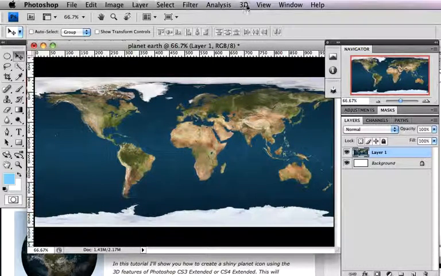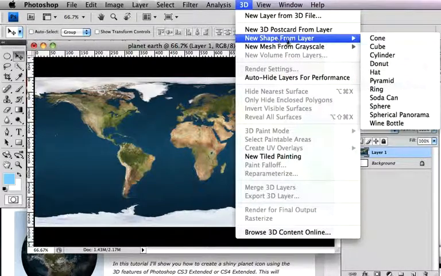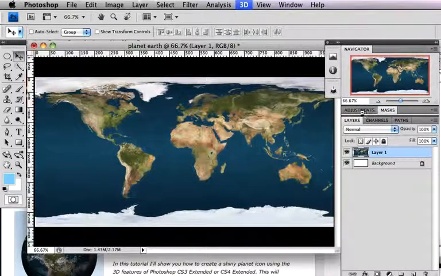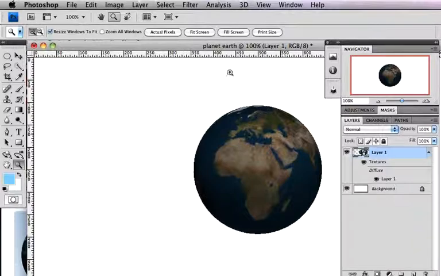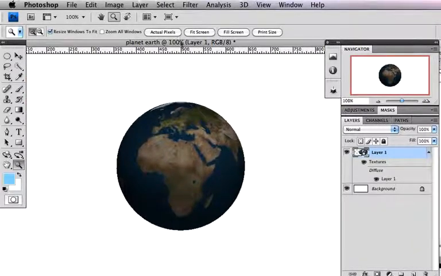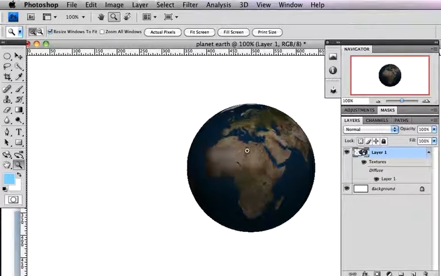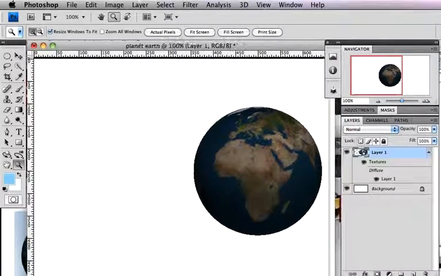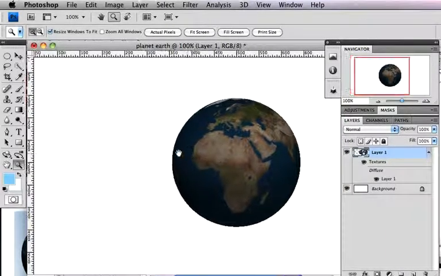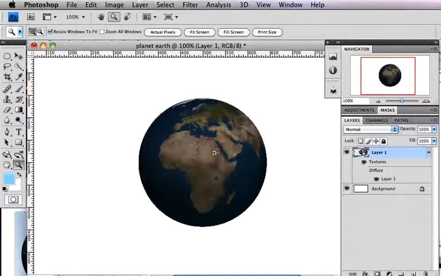Then we're going to go to our 3D tools up here. We're going to go to New Shape from Layer, and we're going to use Sphere. I hope you can see that on the screencast. I'm going to click on Sphere, and Photoshop does its little bit of magic, and it's now mapped our image like so. Just going to zoom in one more time. Nope, that's a little bit too much. And bring my canvas over, and let's bring that into the middle. And here we have our 3D world, and it's focused in on England here, Europe and Africa.